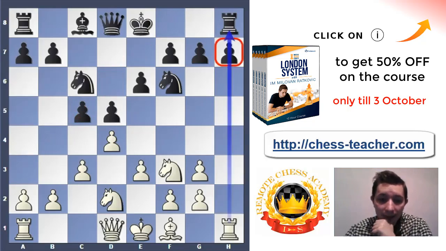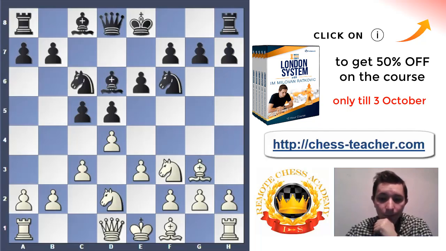Okay, now let's talk about something else. So bishop g3 is the last move. What happens if black doesn't want to take on g3? Instead, he plays something else.